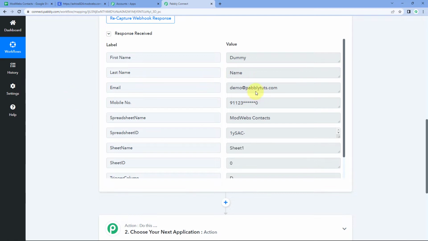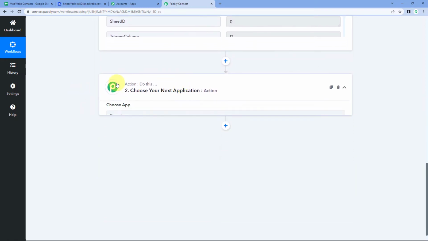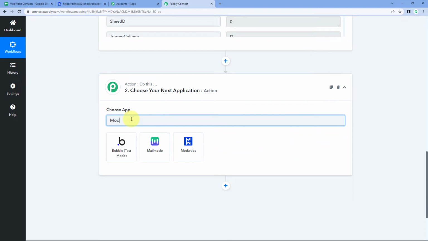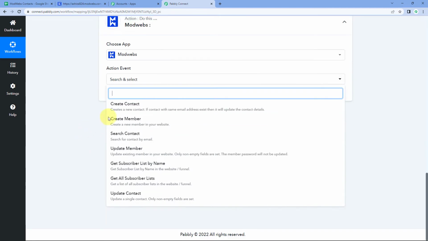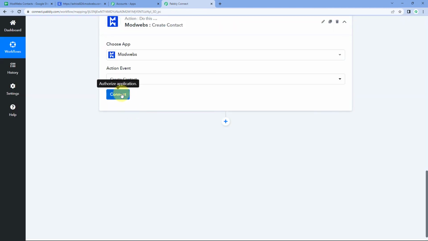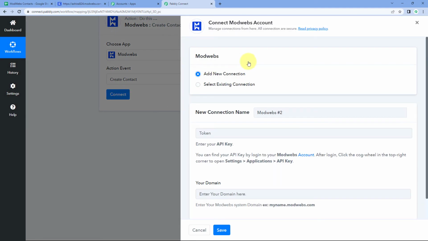Now what we have to do is send this data to ModWebs so that using these details, we can create a contact over there. So for that, we will scroll down and come to this action window. Here in choose app, we will search for ModWebs. Select ModWebs, and after that, in action event from the drop down, select create contact. Click on connect and select add new connection.